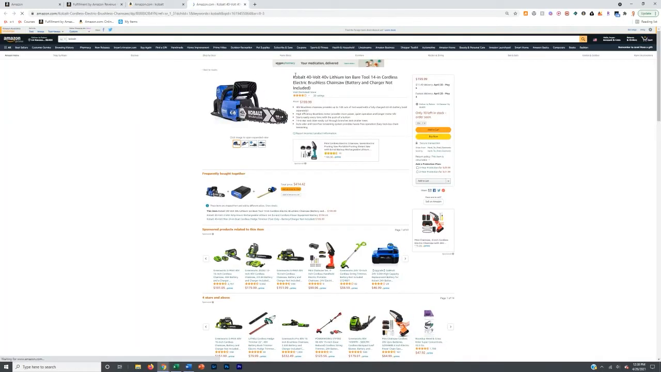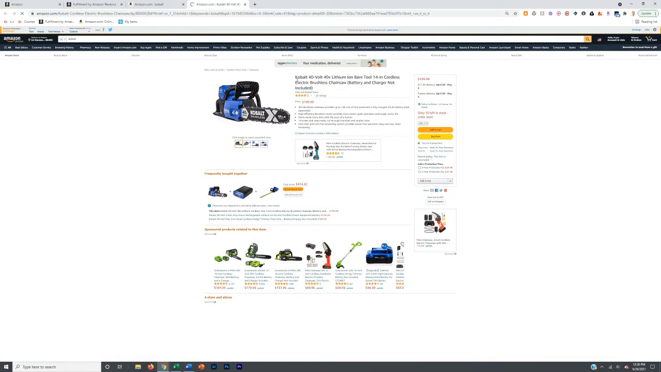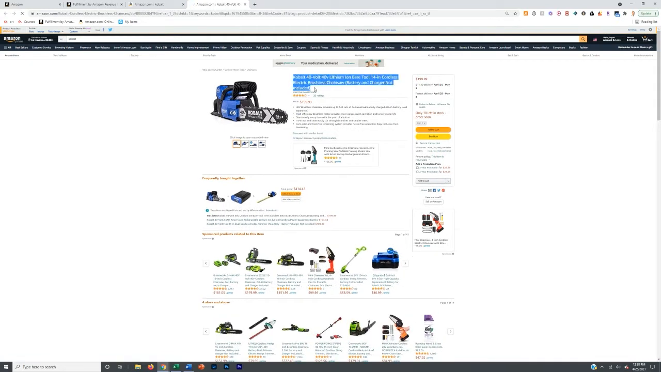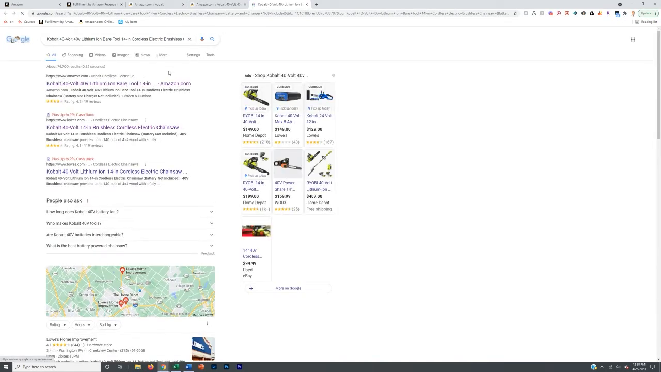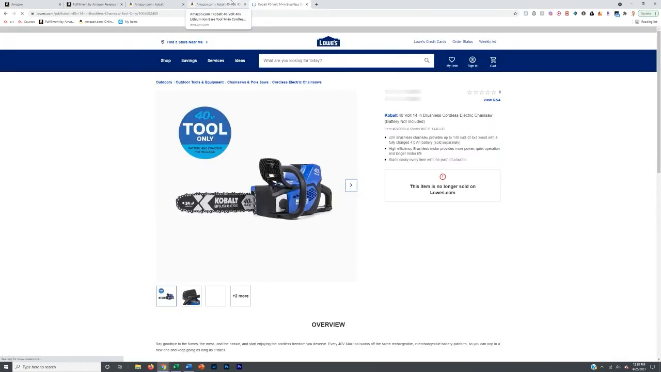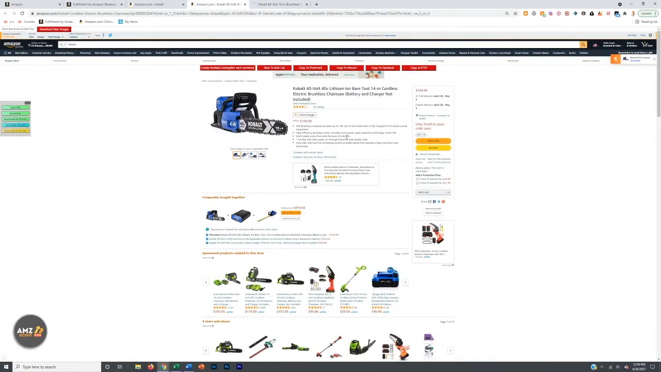Here's what we want to do. When you're doing this, you want to copy the title, right click and search Google for it, or just search Google. Does it pop up on Lowe's? It does pop up on Lowe's right here. Again, one of the things I hit home before is you want to make sure that they are the exact same, so do your due diligence.